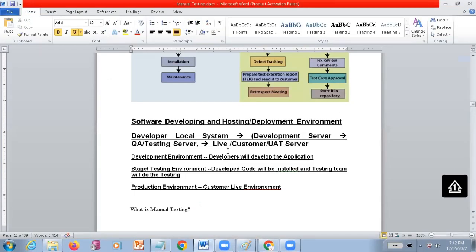The other thing is, the development environment is nothing but developers will develop the application and host it. Actually, here I have just told you one thing. We can call this testing environment either a stage environment, testing environment or QA environment. Here we are just going to call this environment by three names: either stage, testing or QA environment. So the developer code will be installed and the testing team will do the testing.